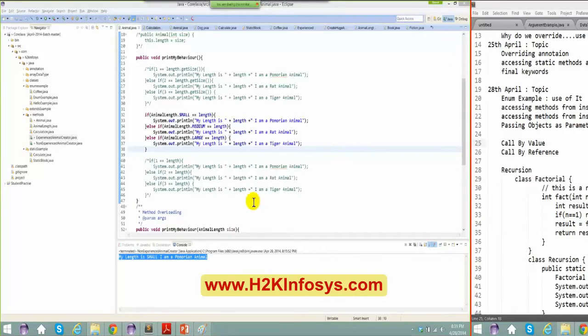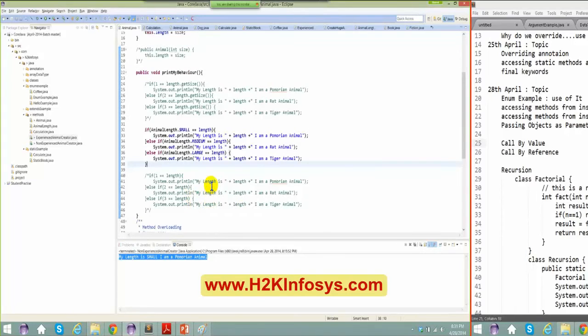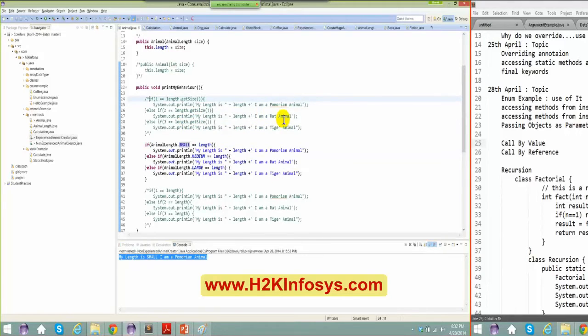The top commented that 1 equal to length dot get size. The one I can say, animal length dot medium dot get size. Can I do that? Yes, you can say that. Okay. So here I can just say small. Let's say we are talking about this one. But what is the use? Okay. So yeah, we can do that.